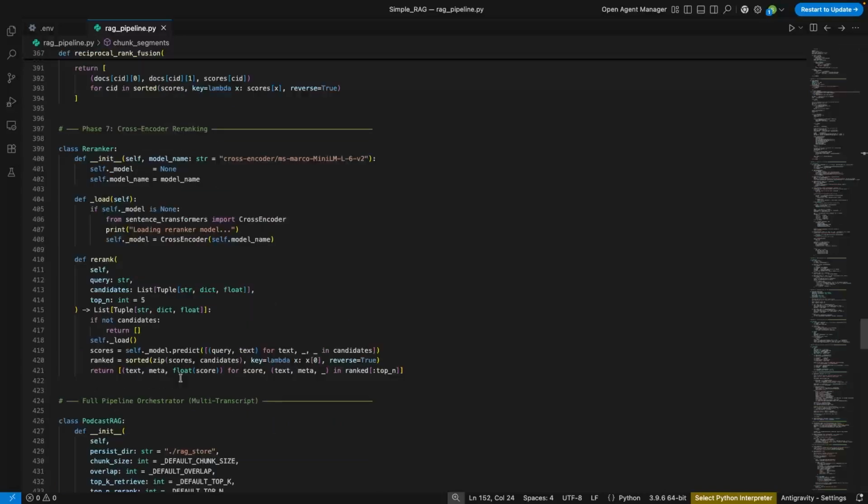And now phase 7 does a final quality pass. The top 20 fused candidates get scored by a cross encoder, MS MARCO MiniLM, which reads the query and each chunk together rather than as a separate embedding. This is slower but more accurate. We keep only the top 5.